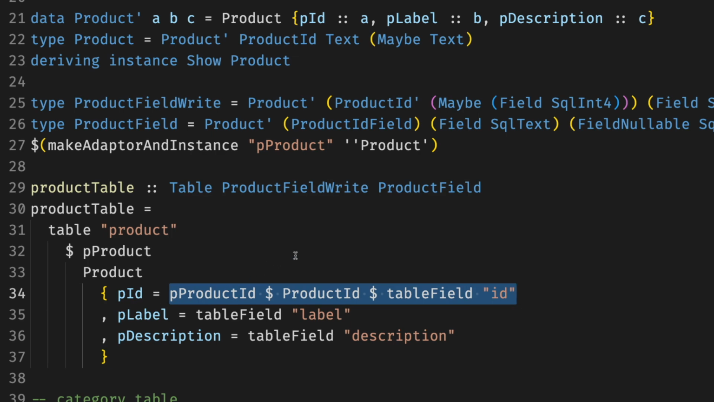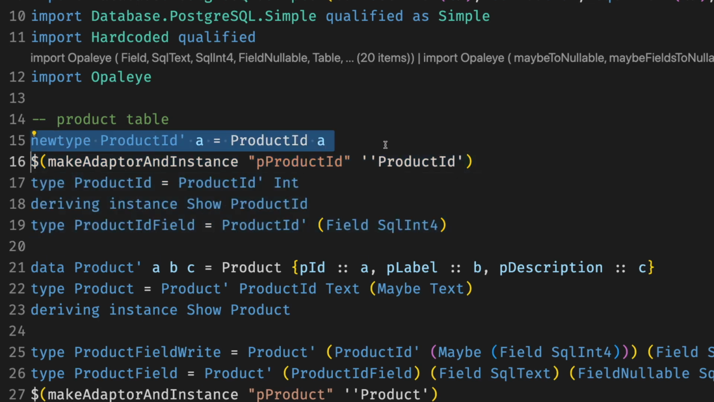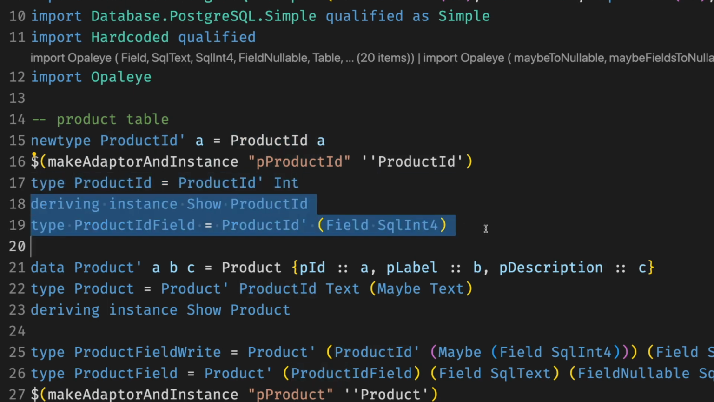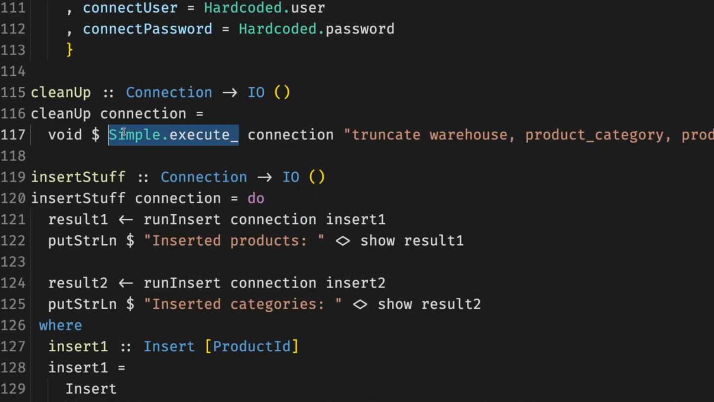Now let's talk about this product ID. The library's basic tutorial suggests using newtypes for IDs. Similar to declaring the product, we declare the polymorphic version, the versions that we're going to use with Haskell, and the versions that we use to interact with the database. See the repo for the rest of the boilerplate. Once again, for raw queries, we use postgresql-simple right away, execute connection query.